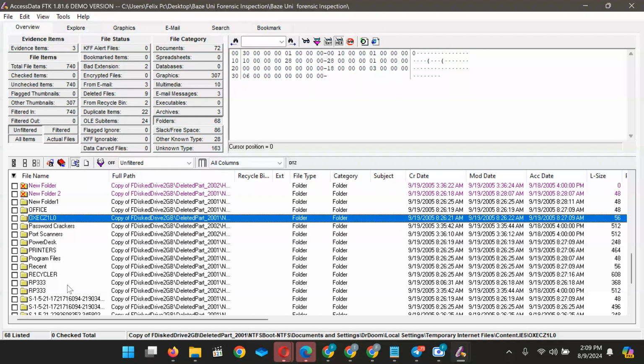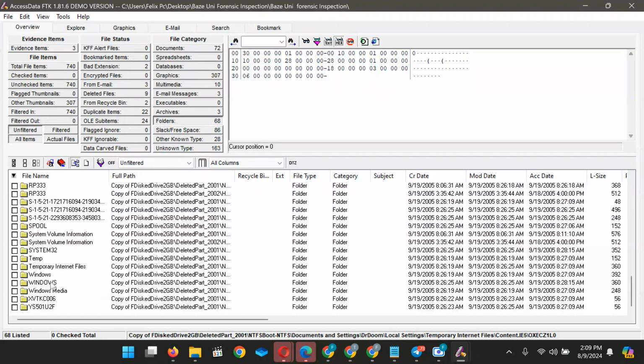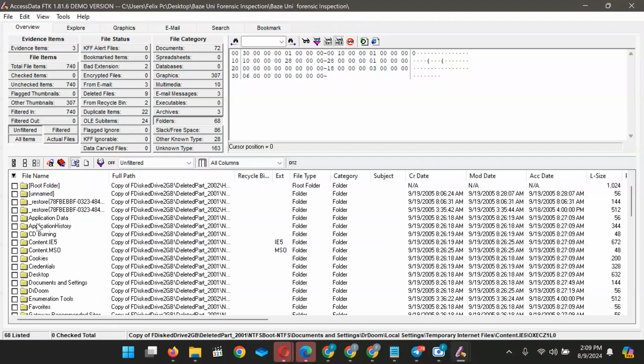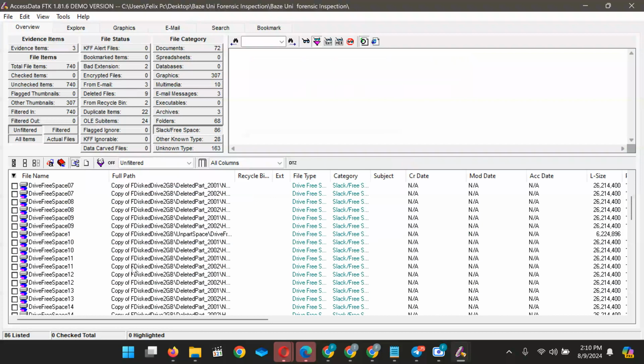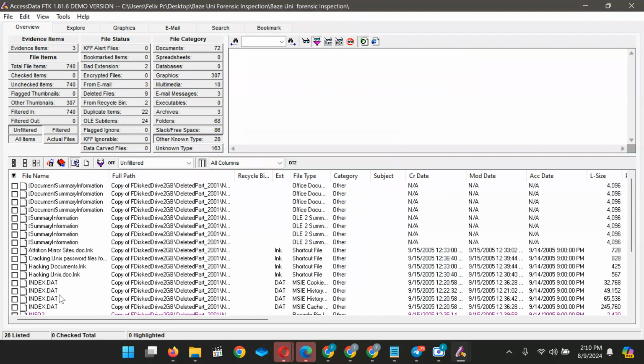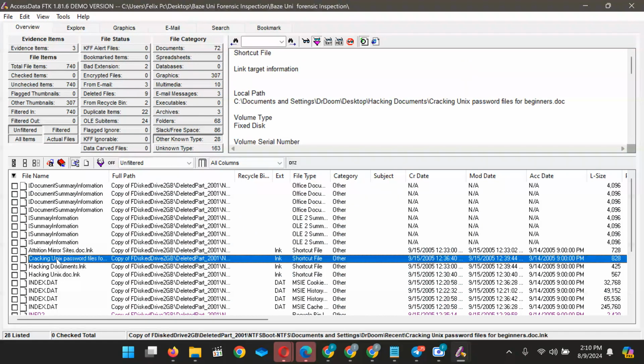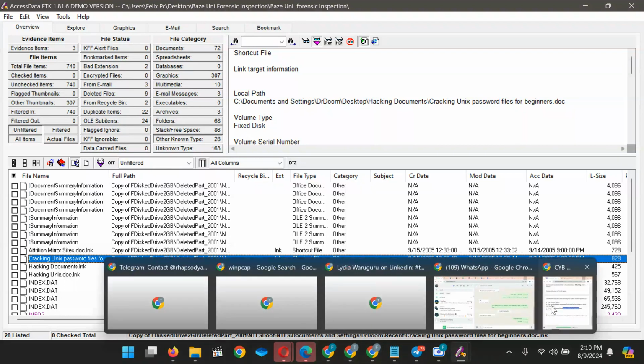So this is how we keep doing it till you try to see if you can get the file. Yeah. So keep it up. So I don't think I see anything here. So still try. Okay. Now I think you've seen something like that, and this is on other known types. Cracking Unix password. This should be a document. Cracking Unix password. That was what we were told to search for.